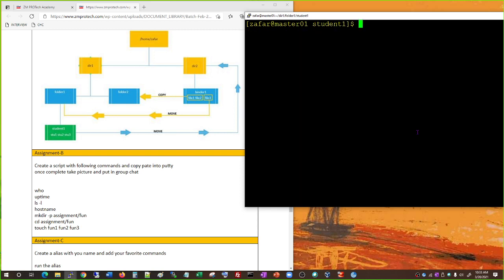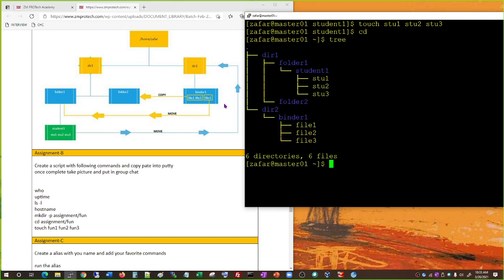So I'm going to clear that and I'm going to do touch stu1, stu2, stu3 and hit enter. Okay, I'm going to jump back to my home directory and I'm going to do tree and visually verify that whatever I'm seeing here is good. Okay, it kind of confused people here because I wrote 2 on the right side, so people were probably following here. So you just have to verify how this is working.